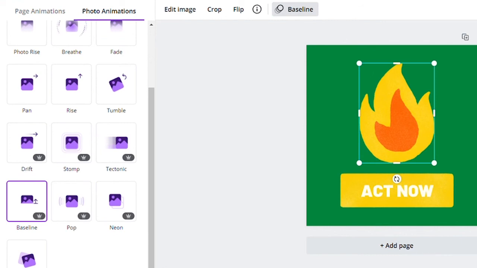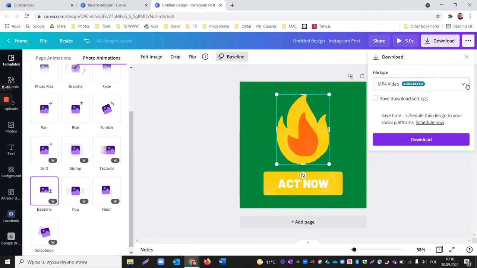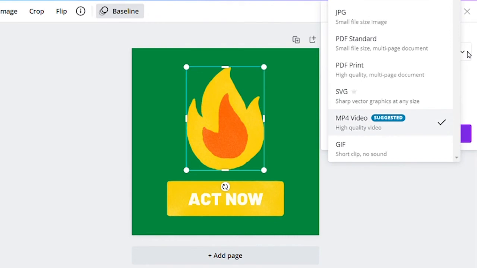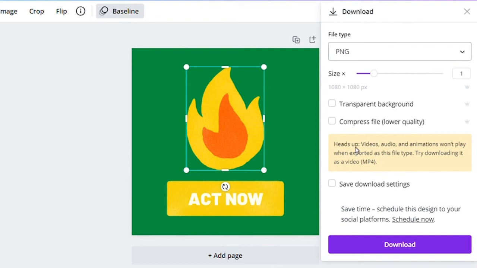You can download it as a suggested video. And remember that, for example, on Facebook, it will work automatically. If you download it as a GIF, people need to click on it. When you choose another option, they won't move, and I hope that Canva gives you some tips here that I also recommend to read. So heads up, video, audio, and animations won't play when exported as this file type. So the best one when you make an animation is downloading as a video.